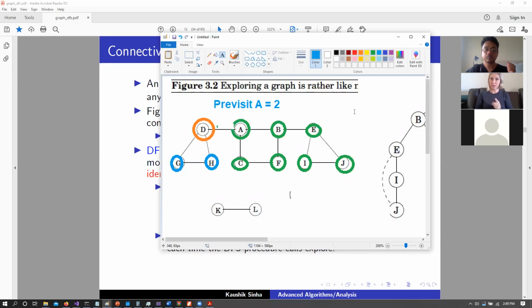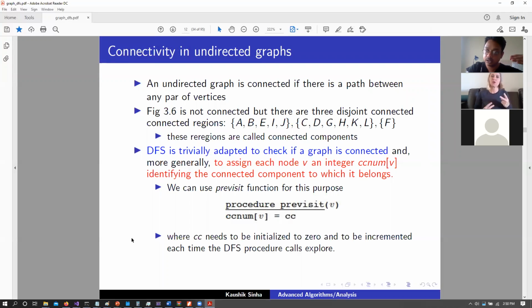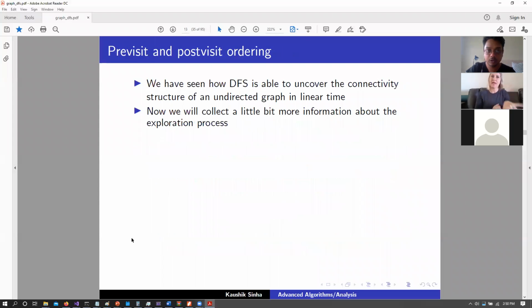Now we can basically say the pre-visit time of B was 3, for E was 4, for J was 5, I was 6, F was then 7, then C was 8, and then we came back to A, right? So here, this is how we basically assign the pre-visit times. That is the first time we access a particular node without even worrying about its child nodes, because remember that pre-visit is being called before we call recursive explores again. So pre-visit is basically logging the number, the first time that we are accessing a particular vertex. Okay.